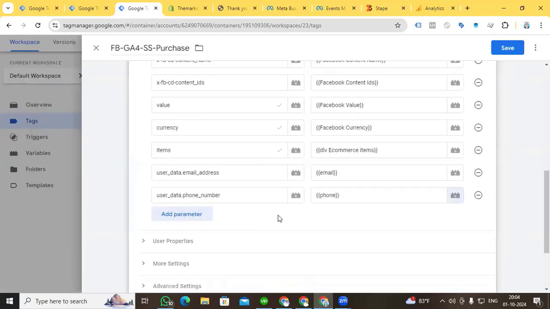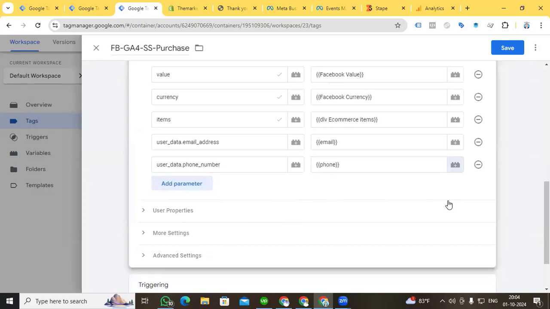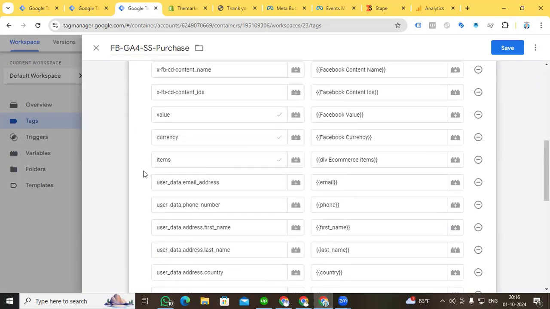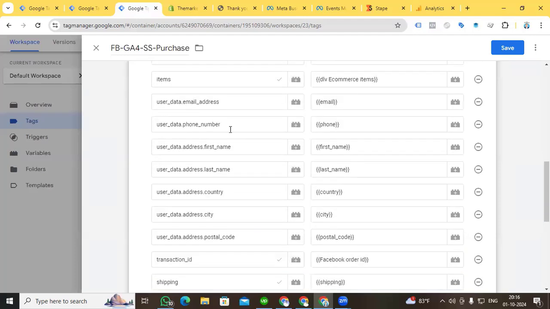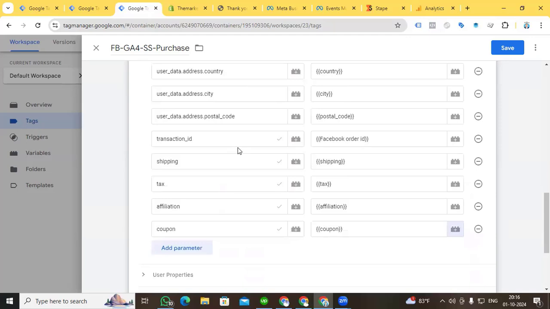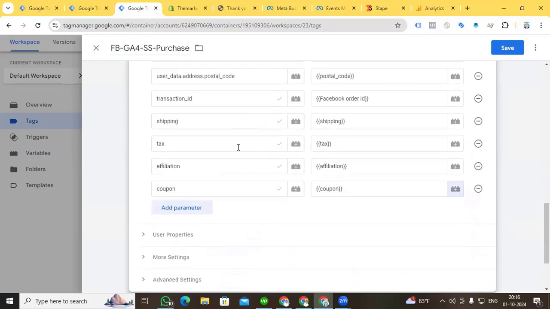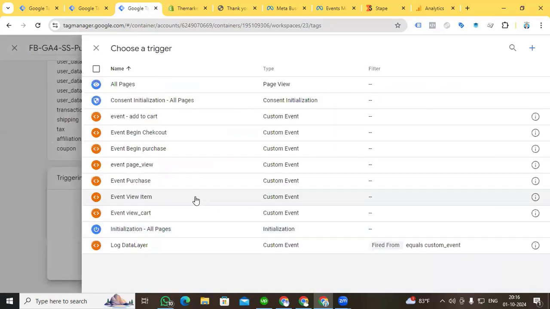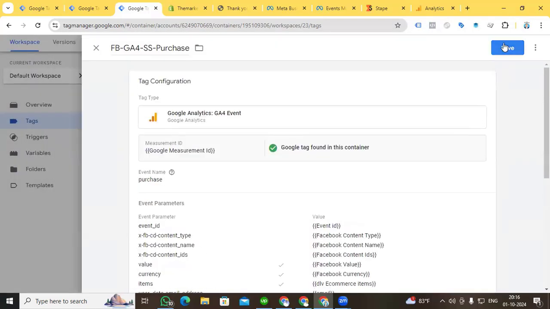So firstly, we are adding all the parameters, then creating the values. The process is the same. After adding all the event parameters, I will come back to you. So I am adding each and every parameter for the purchase event. You can see address, phone number, first name, last name, country, city, postal code, transaction ID, shipping, tax, affiliation, and coupon. So now change the triggering. Click the pencil sign and add the purchase event. Here you can see event purchase, we are adding it and save.